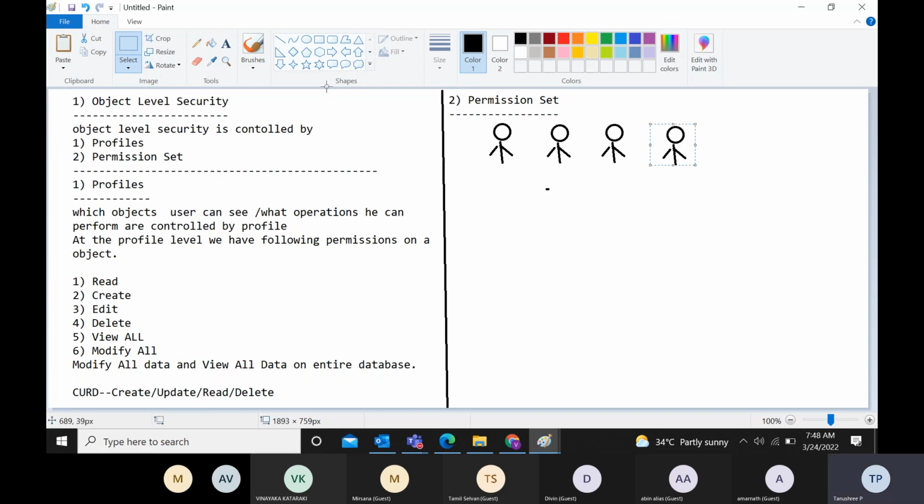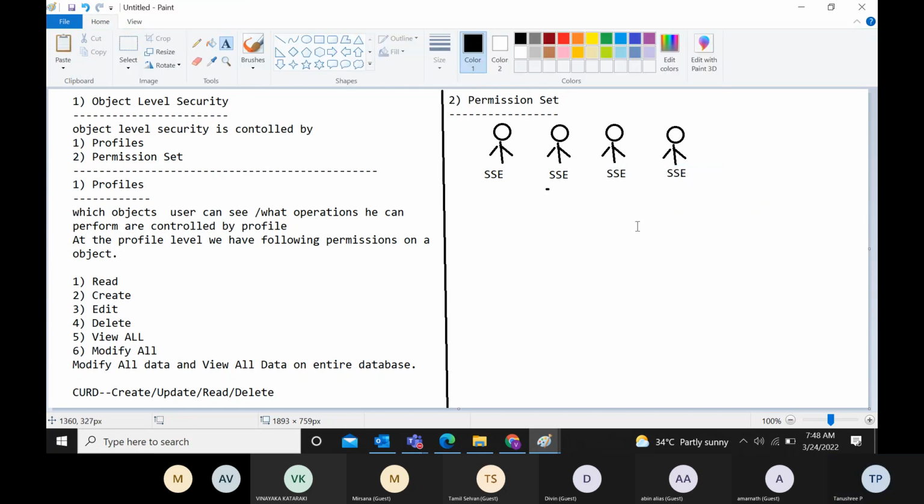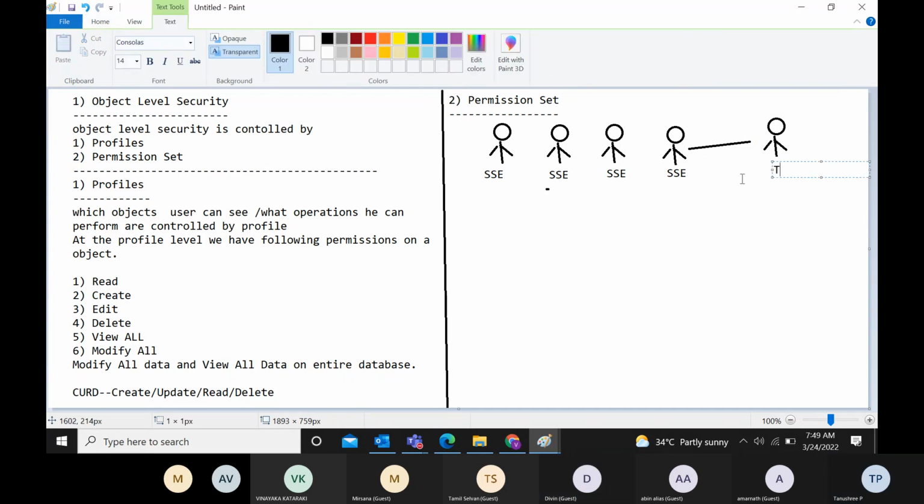So let's take 4 people. Everyone has the senior software engineer profile designation. We assign the senior software engineer profile. But your lead is going on vacation for 1 month. Let's say your team lead or project manager is going on a long vacation, 1 month.